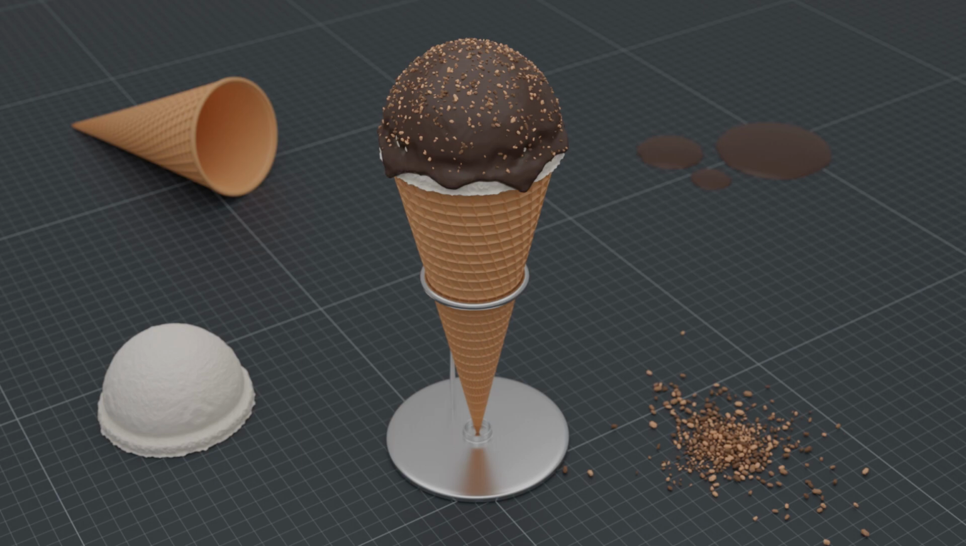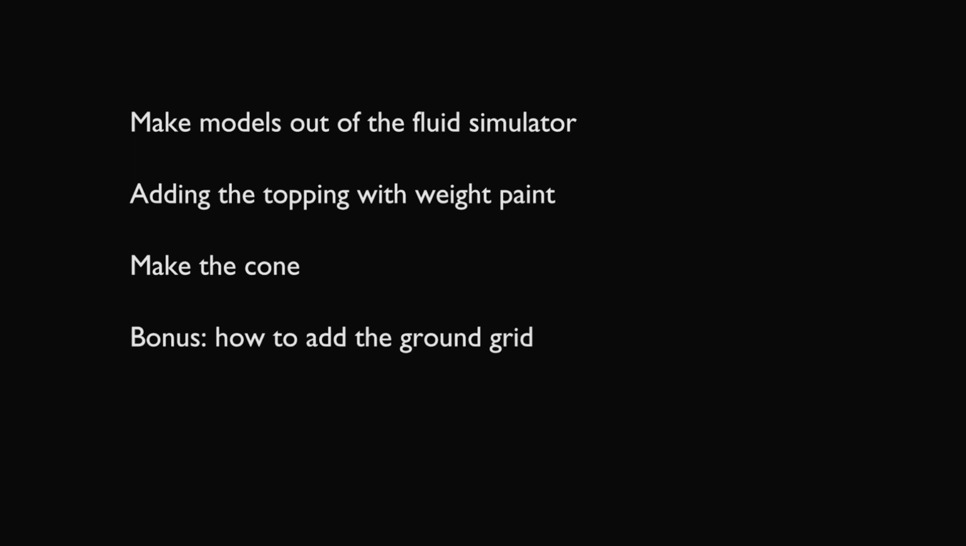Welcome to part 3 of the Blender 2.8 Fluid Simulator. In this part we are going to make a king cone ice cream. And for today I'm going to teach you to make models out of the Fluid Simulator, adding the topping with weight paint, make the cone, and as a bonus I will show you how to add the ground grid.